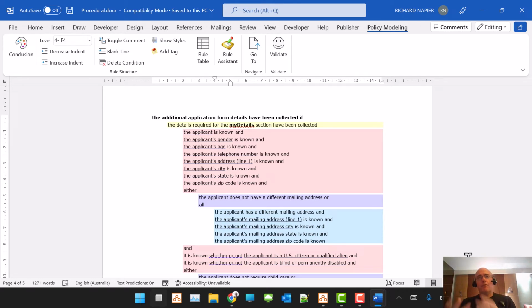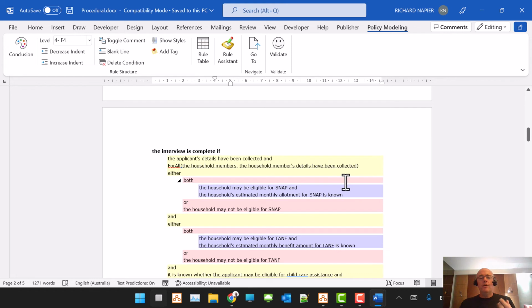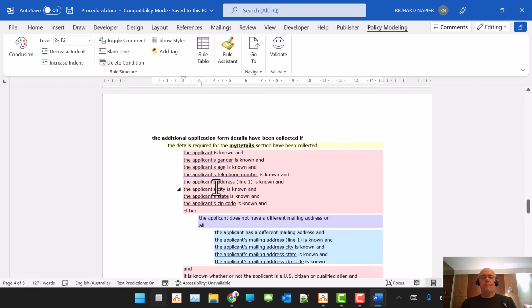You can see that even when it's complex, it's still easy to read. And the other reason I like this here is this rule, the additional application form details have been collected, is built in a slightly different way to these ones. So this is the usual way you would expect to see level 1, level 2, level 3, where you've got nested sets of conditions, and you've got keywords like either or both guiding you through it.